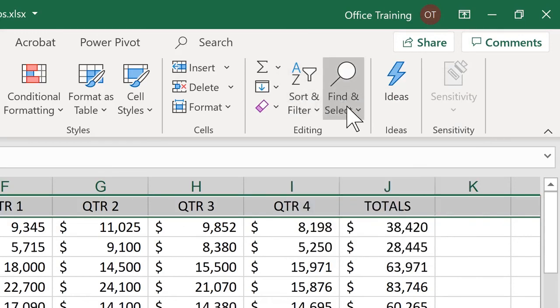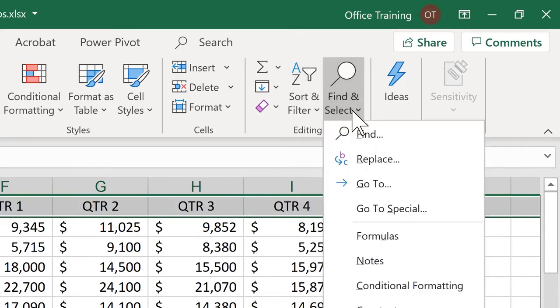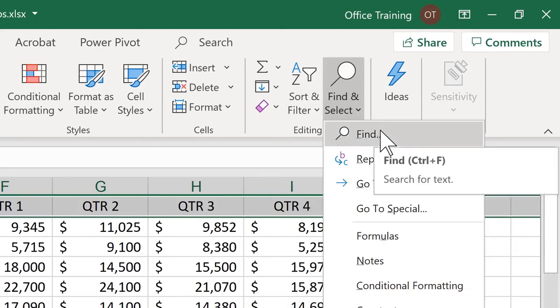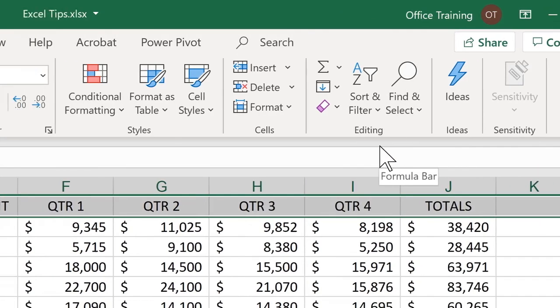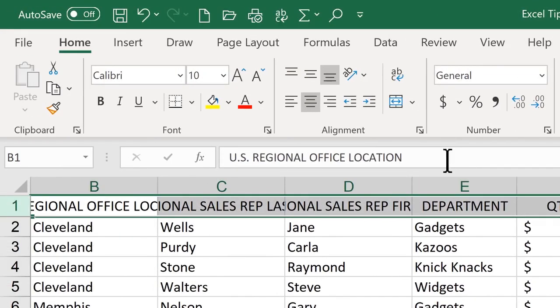Other actions like our find and replace are things that you could add to that Quick Access toolbar so that you don't necessarily have to go to the Home tab or even remember a keyboard shortcut. If I want to add find, simply right-click here, then add it to the Quick Access toolbar. Now we're starting to build a useful Quick Access toolbar to be able to easily get to those actions.